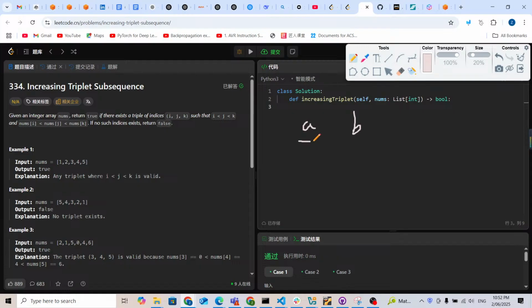a is going to be the smallest number, and b is going to be the second smallest number. This means b is going to be more than a, and then if we can find another number c that is more than b, definitely it is possible. For example, we're going to check the numbers 1, 2, 3, 4, 5. For a and b, we're going to define them as infinity from the beginning.